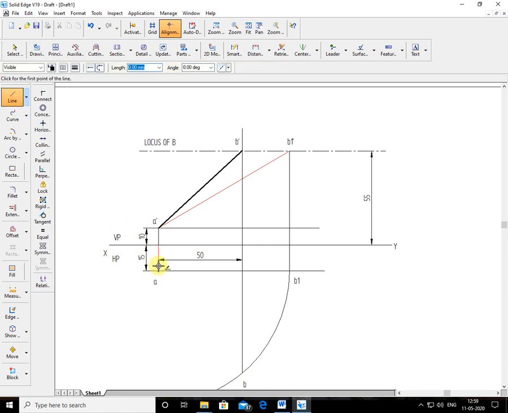I'll join this, 1 mm thick here. This is your B, correct? So this is your B. The B you got means what? You got the locus of B.